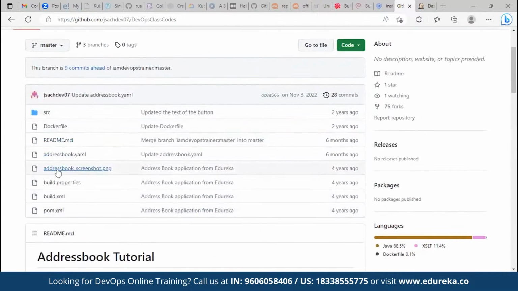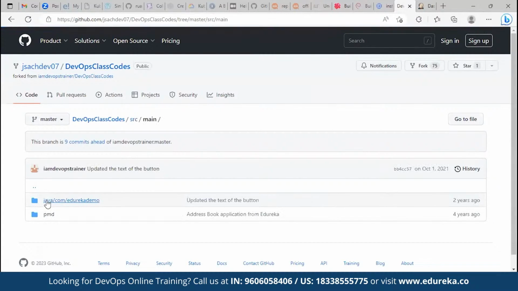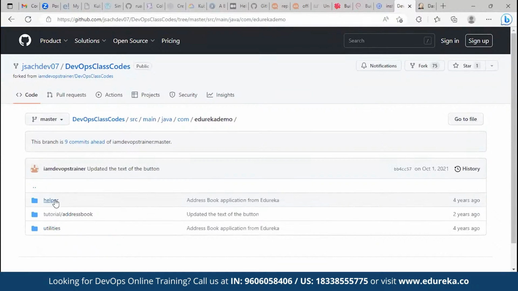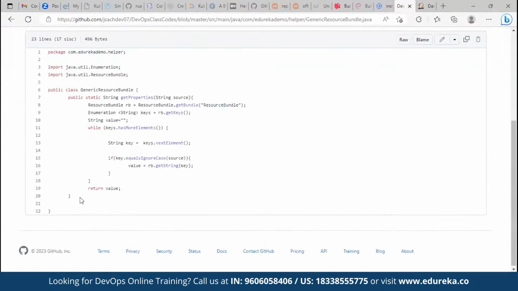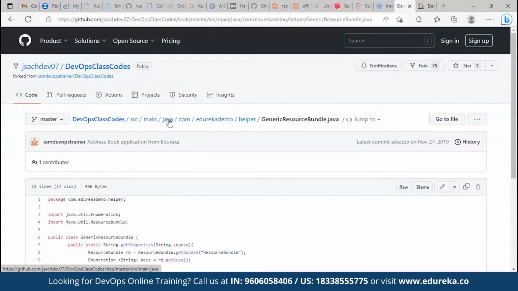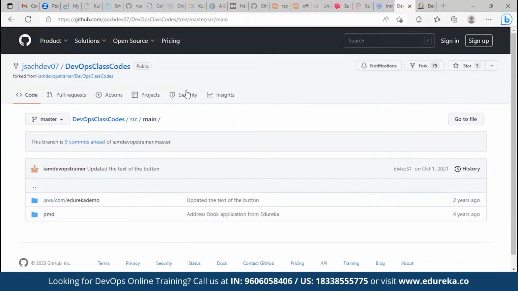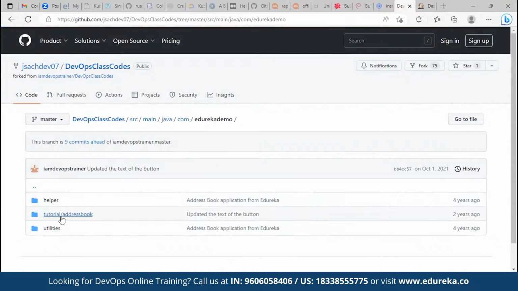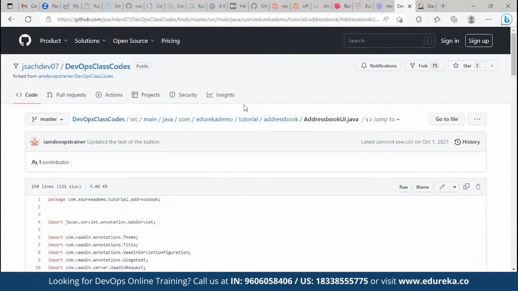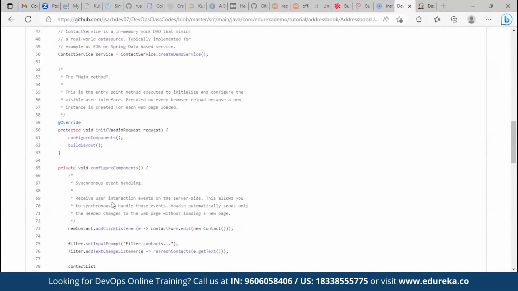You can see that right now, this is the code SRC. If you see the folder SRC over there, this is the application code. Can you see these Java files? This is the Java code for my application. You go into the main, and you can see all these XML files and all Java files over here. You can see this tutorial address book, and you will be able to see all the UI Java files. So this is a Java file again.